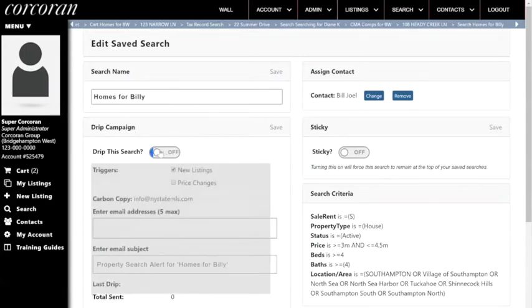Next thing we're going to want to do is create a drip email campaign. This is the thing that sends out automatic emails every time there is a new listing or a listing with a price change matching this search criteria. To set all that up, we flip the switch to on, and then we set our triggers. If we just want to see when there's new listings, we select new listings. We want to see also the ones that do a price change. So maybe something drops in price and now fits into Billy's budget, we're going to want to include that as well.